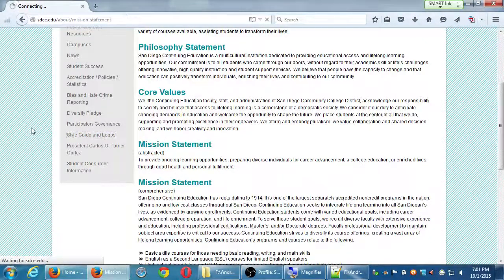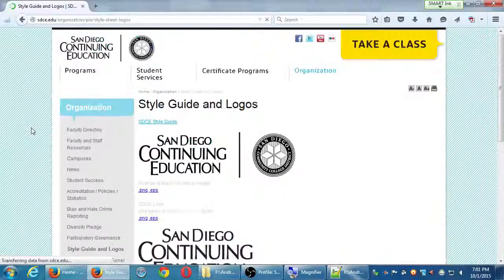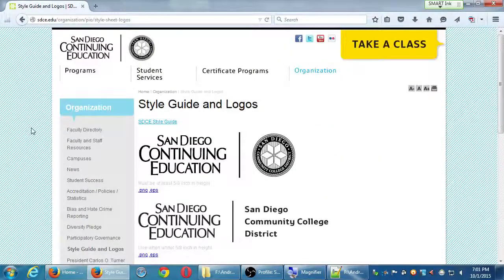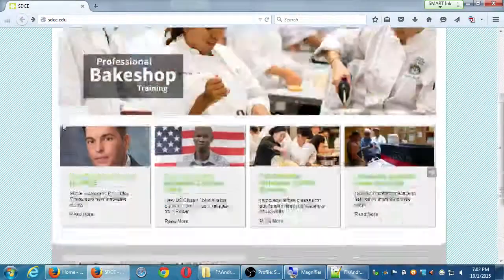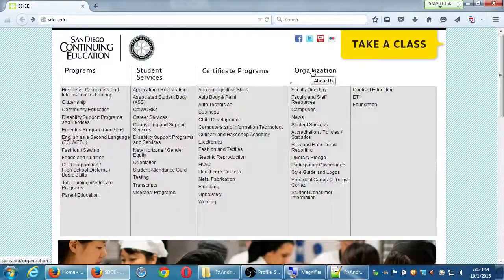I'm sorry, how did you get there on the screen? Did you go to sdce.edu? And then at the very bottom you'll have mission and then read more. Question? Oh, there's another way, through the menu. Okay. Under organization. Organization. Oh, okay. That's another way there. Thank you.